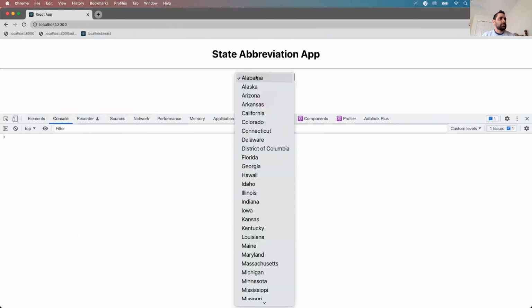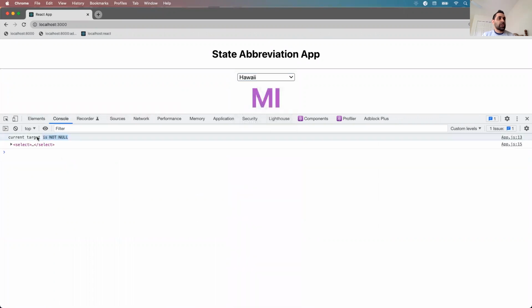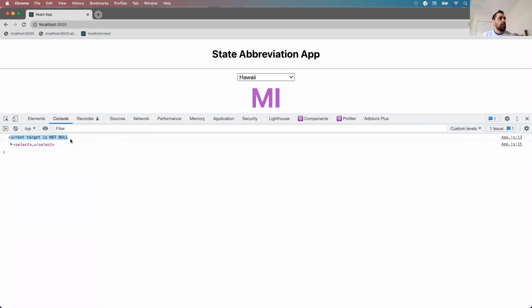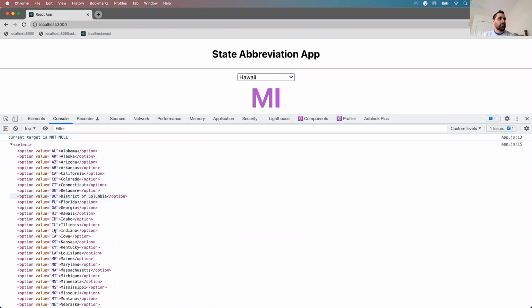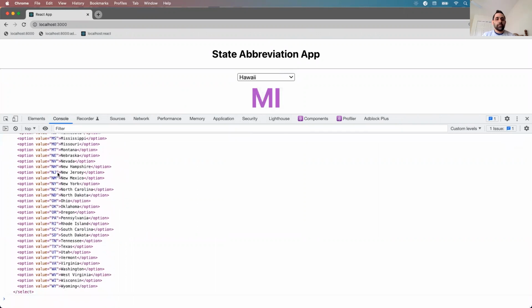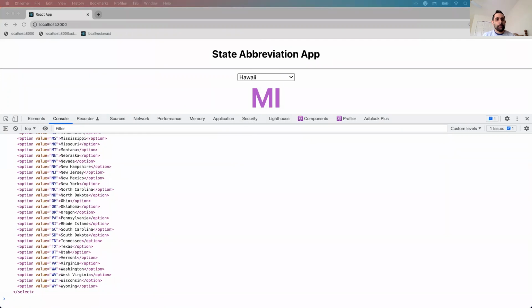Refresh. Select Hawaii. All right. So again, current target is not actually null. This is a weird quirk, and I've read about it online. I don't remember the exact peculiarities of it, but notice that I'm able to actually print out the actual control. So this is my select control, and these are all the options in it. Any questions about what I just mentioned there?